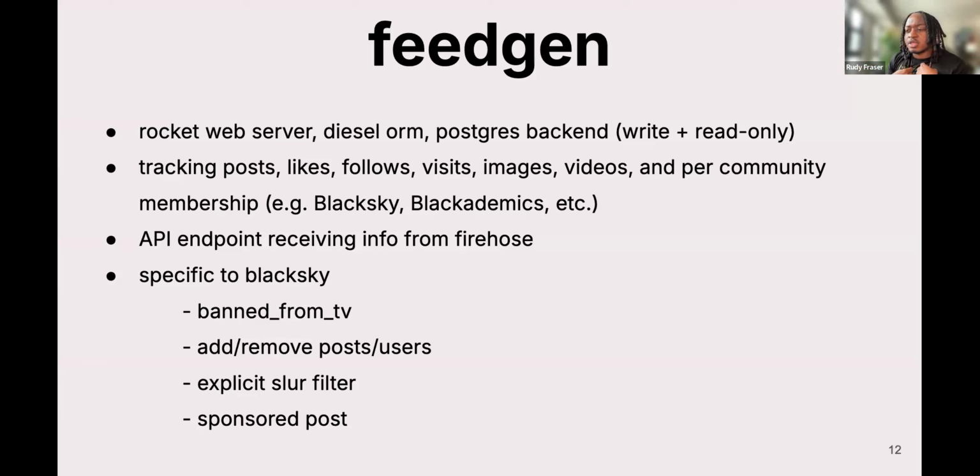Some of the cool things that are specific to the Blacksky feed gen implementation: there's the banned-from-TV list. I want to make it more scalable because it requires me to change the code. It's pretty hard coded right now. Which is also kind of like some public shaming, but that's what controls stopping people from viewing the feed. It's really like 20 people that ever got on there, but you have to do something really bad to end up there. This is the logic for when people use hashtag add to Blacksky or hashtag remove from Blacksky.